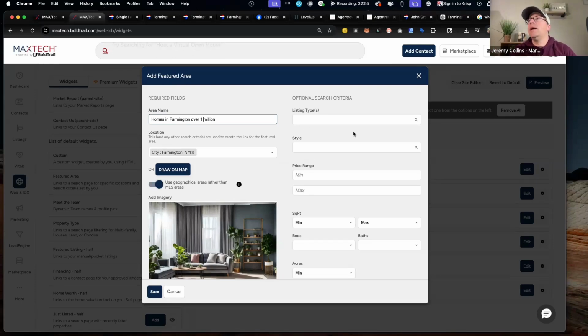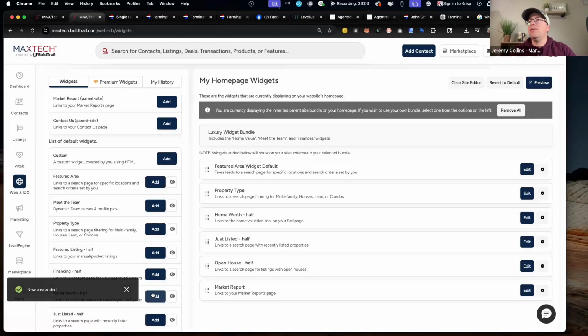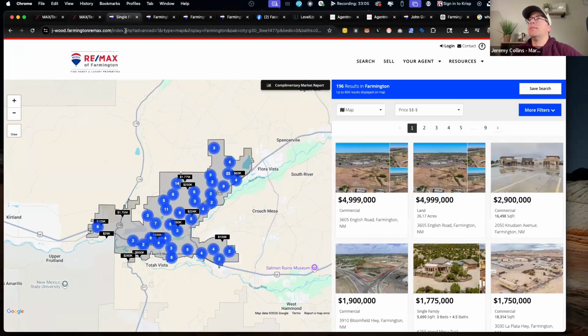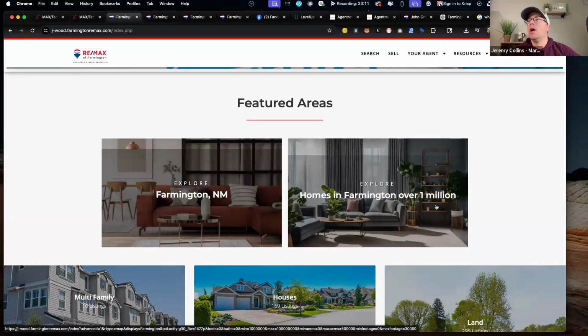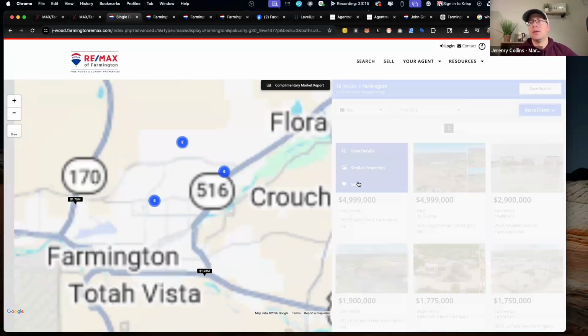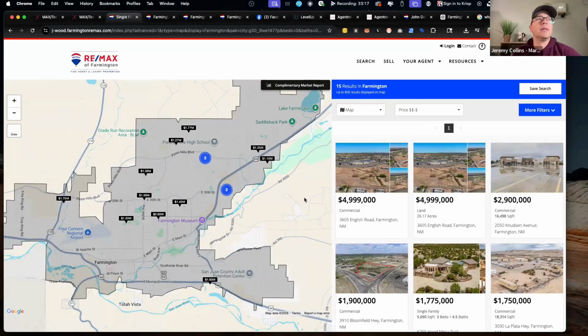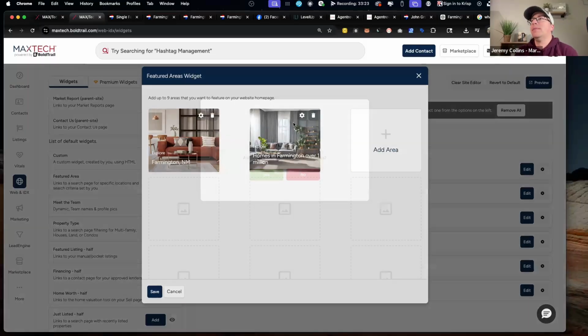Now on the right-hand side, you do price range. What's your minimum? $1 million. You hit save, and now let's look at it. Go back to her website. Check it out. First Farmington, then homes in Farmington over $1 million. Click on it. There's all the homes in Farmington over $1 million. So you can really define what you want to show on your homepage.